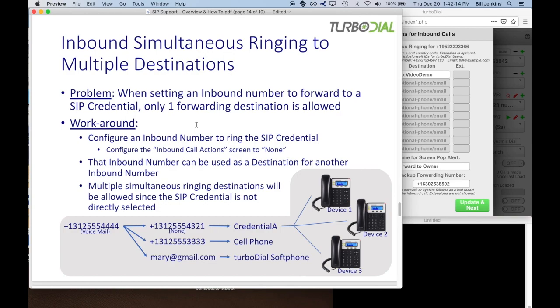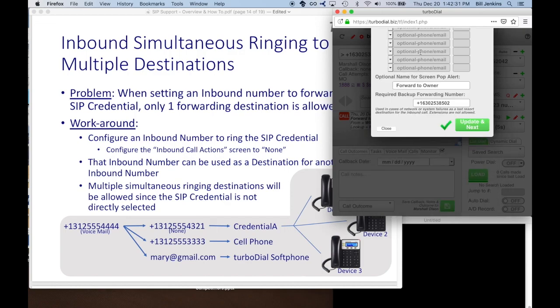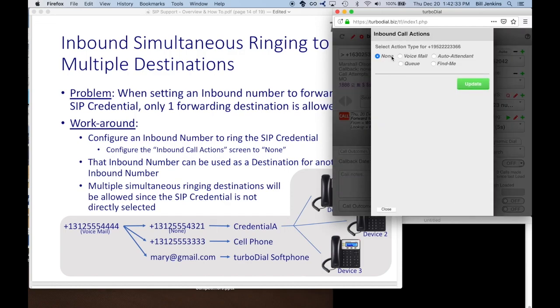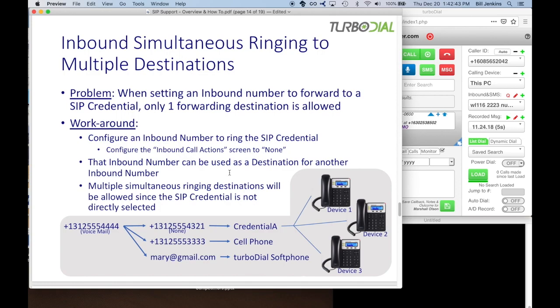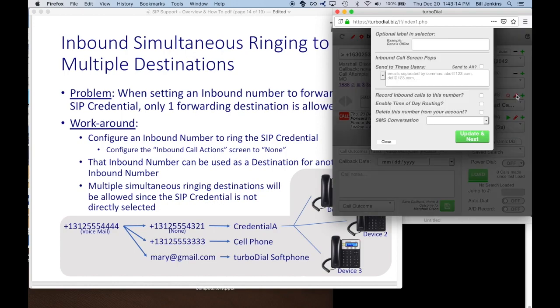Now, when you configure an inbound number to ring a SIP credential and you set the inbound call action screen to none, that inbound number can now be used as a destination for another inbound number. So recall that we set the inbound action screen to none. So that number can be used as a destination for another inbound number, and that's a way of achieving multiple simultaneous ringing destinations.